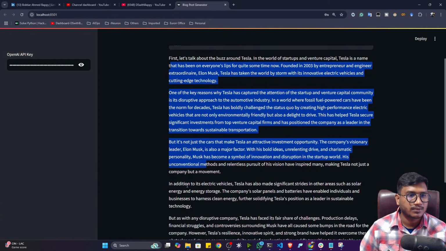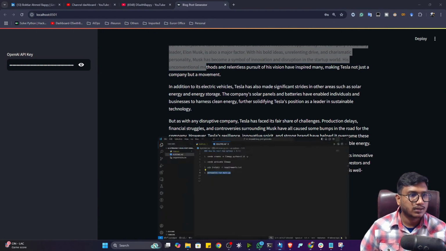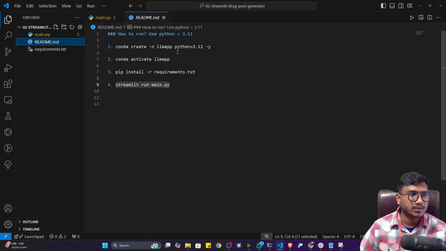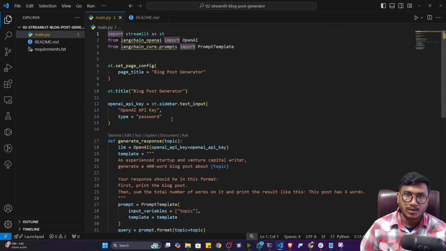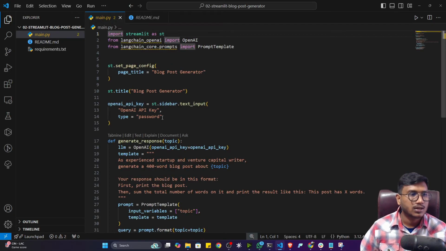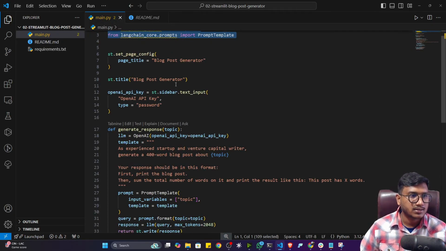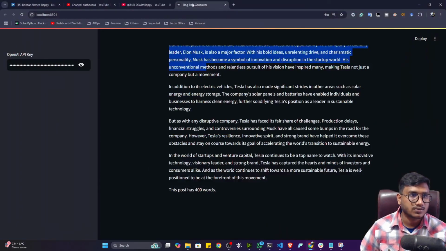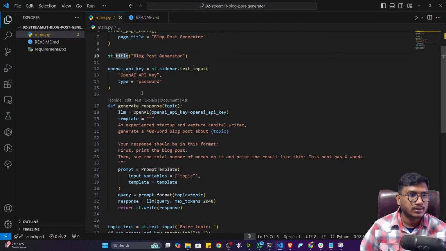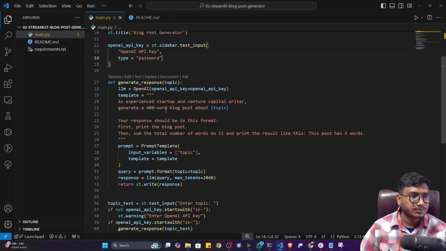See, got it. Now let me go through the code. So here is the code, guys. Again, the same way you have to set up the project. All the guidelines I have given, and after that you can execute this command, streamlit run main.py. Then here I'm importing the packages. I'm setting the page configuration like this one: blog post generator, you can see. Then I'm creating the title. I'm passing the OpenAI API key, and this is the function I have written for generating the response.